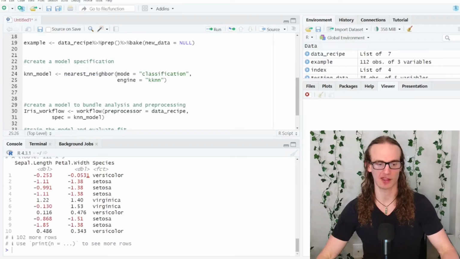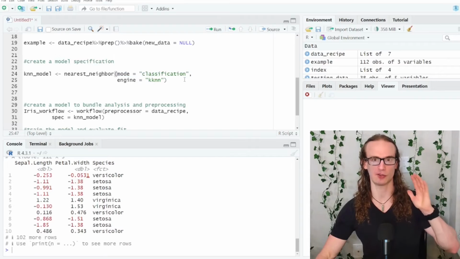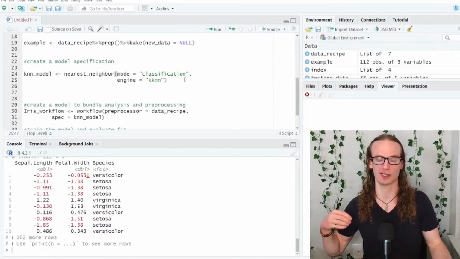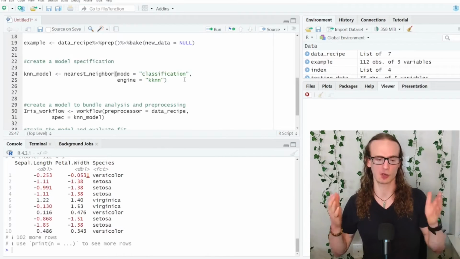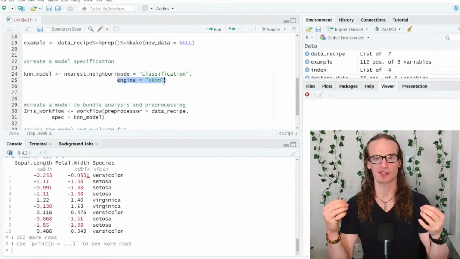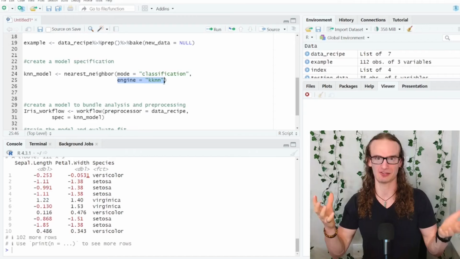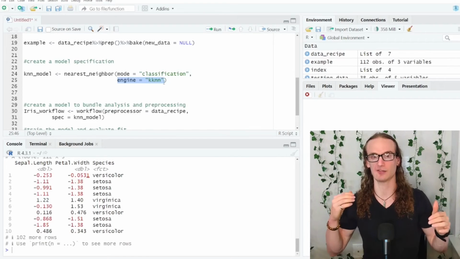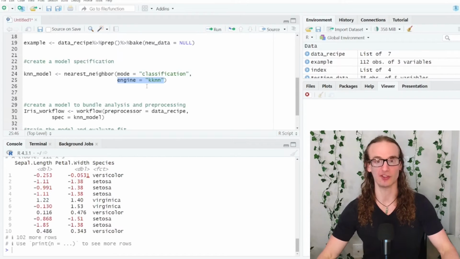So we're doing nearest neighbor. Then we have to pass in, at a minimum, the mode and the engine. So the mode is saying, are we using this for regression? Are we trying to predict a numeric variable, or classification? Are we trying to predict a categorical variable? Obviously, we're predicting the species of a flower, which is a category. We're using classification. Engine is telling Tidymodels what specific algorithm we want to use for this broad class of algorithms. So just as an example, if we're thinking about something like a random forest or a decision tree, we could implement a variety of different ways of doing that broad class of model, right? So we're telling it here, use this specific engine.